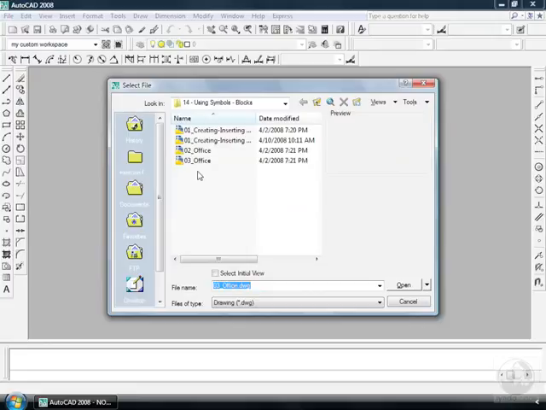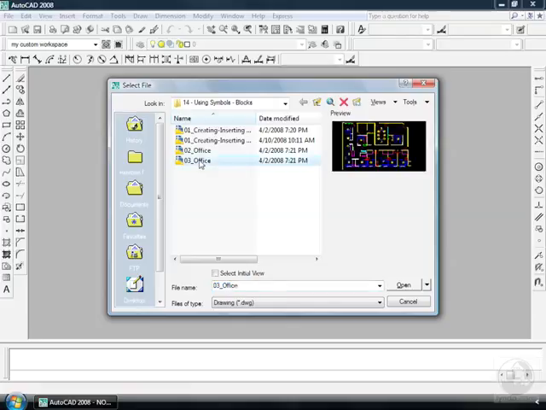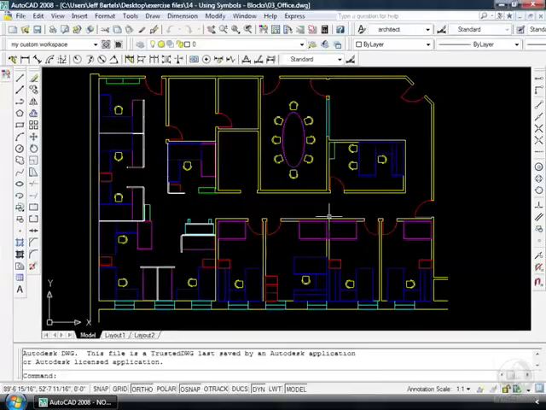We're going to go into the Chapter 14 folder located inside our Exercise Files directory, and we're going to open up drawing number 3. This is a continuation of the office drawing, so I will highlight that drawing and click Open. As you can see, I'm still working on my office building. I've dropped in some more furniture, and I've inserted several chairs.